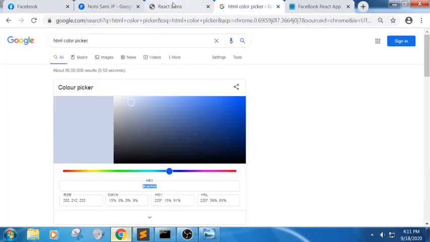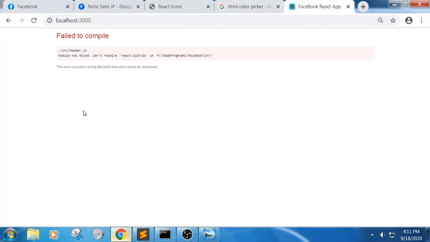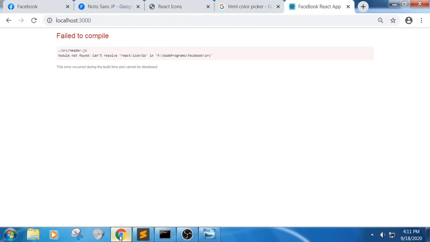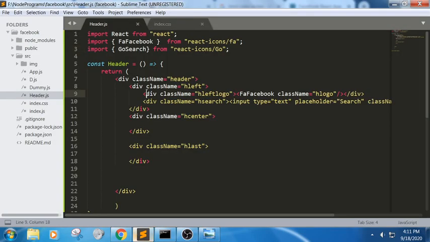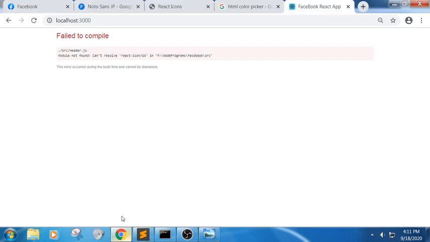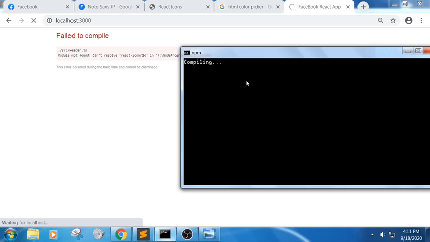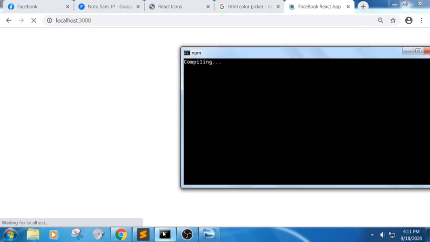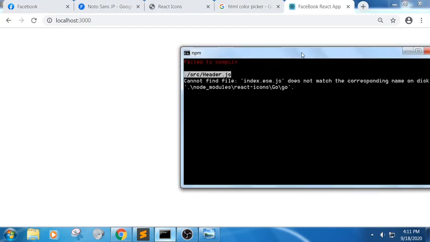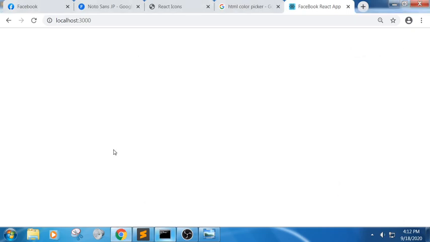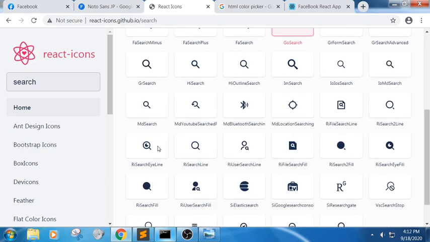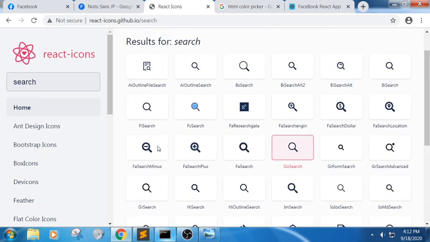Now let us see the output. Where is this icon? We didn't get any icon here. It is able to compile, so once we make sure it has been built, it doesn't match. So Go is not there. Let me take some other icon here.